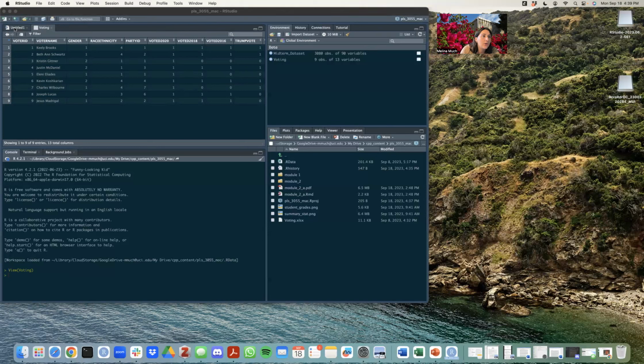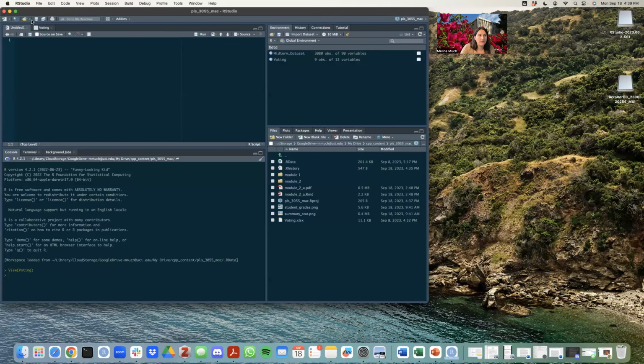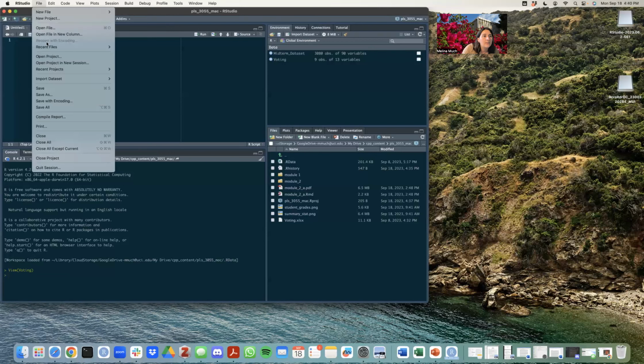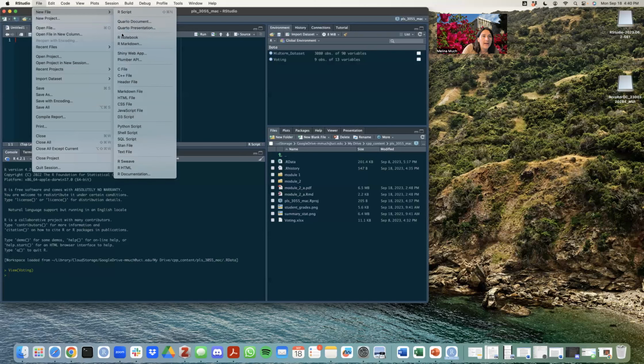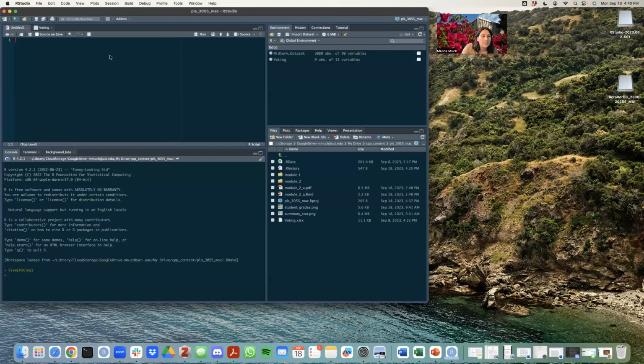And you can also open up new files there. So this is an example of what a basic R file looks like. But for the purposes of your homework, I'd really like you guys to open an R Markdown file. So you're going to go to File, New File, R Markdown.